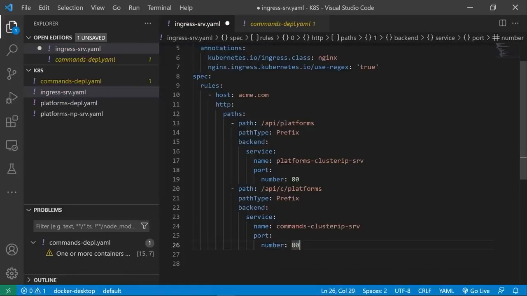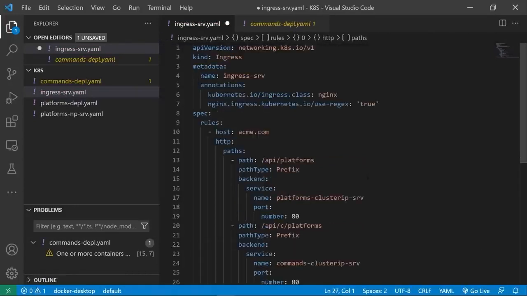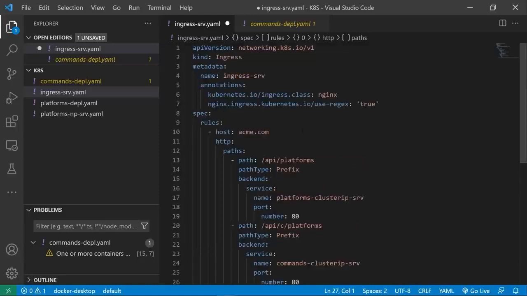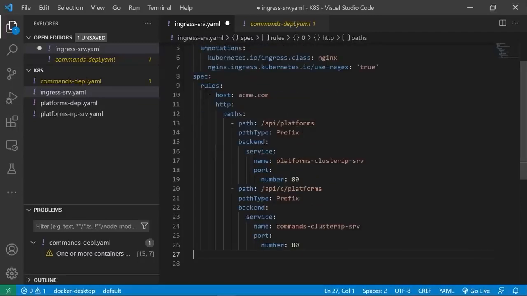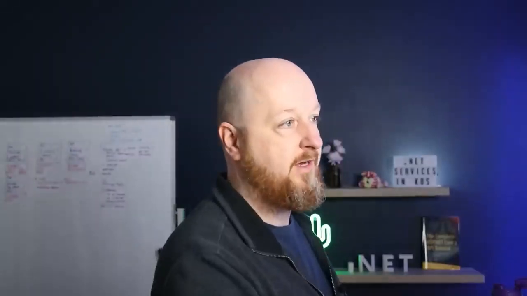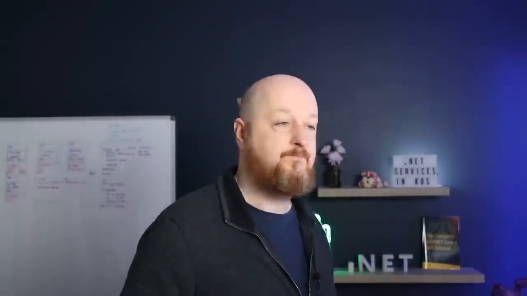And again, we're specifying port 80. So I think that looks okay. There's no warnings in the actual file itself by the looks of it, so that's all good. I think we're ready to go. So I'm going to save that off, and then all we need to do is run the kubectl apply command, which we'll do next. But before we do that, I'm going to go into my host file and make sure that we have an entry for acme.com, but I'm going to do that in the next video.